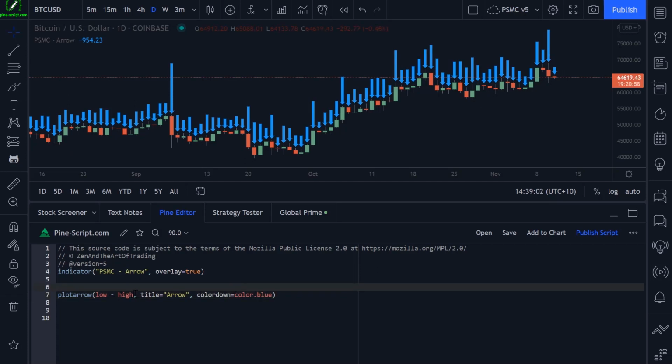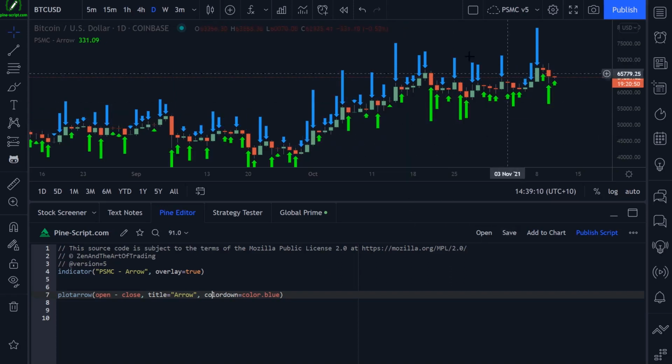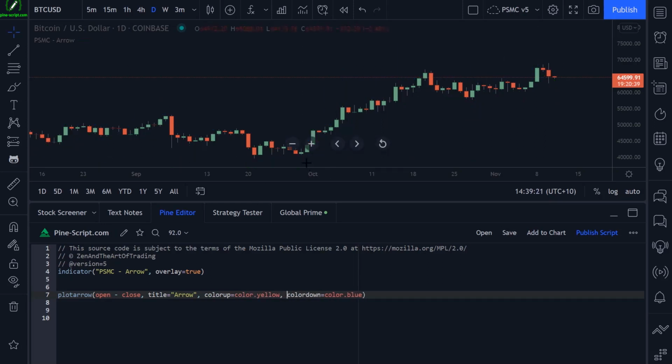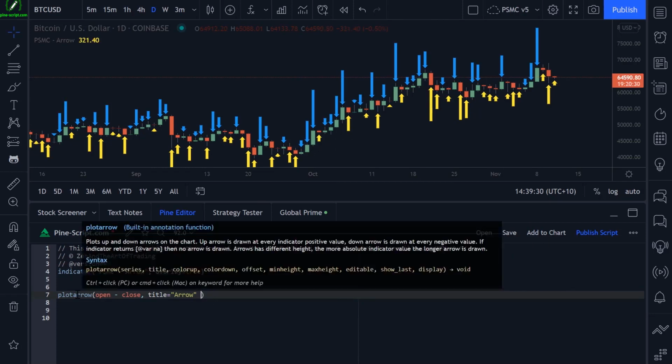Let me try something different. Let me try the open minus the close. This should give both up and down arrows. There we go. So I could set color up to color.yellow, for example, save that. And now our up arrows are yellow, our down arrows are blue. But let's get rid of these parameters for now, and we'll leave the default red and green colors. And let's have a look at these other parameters.